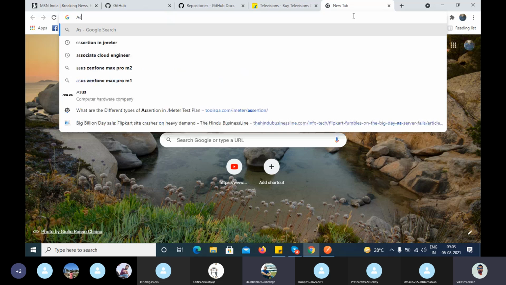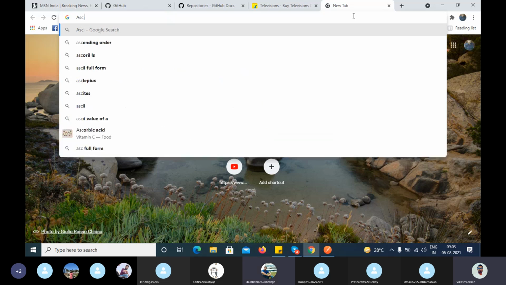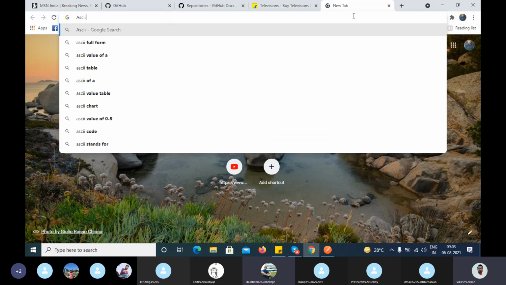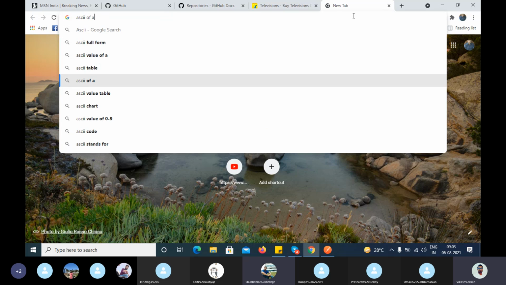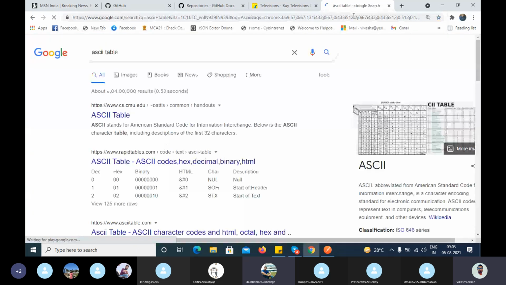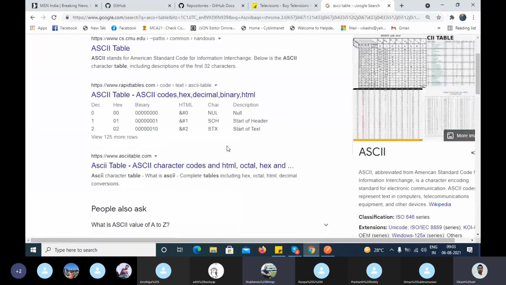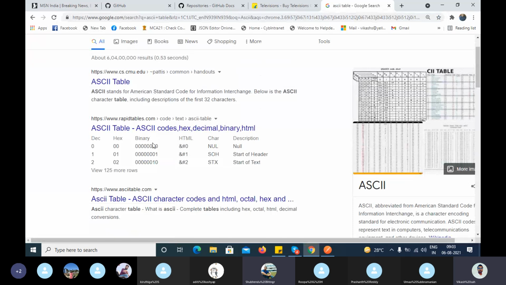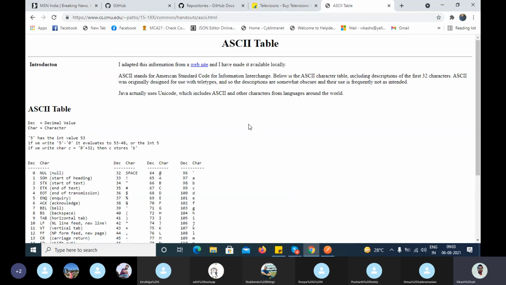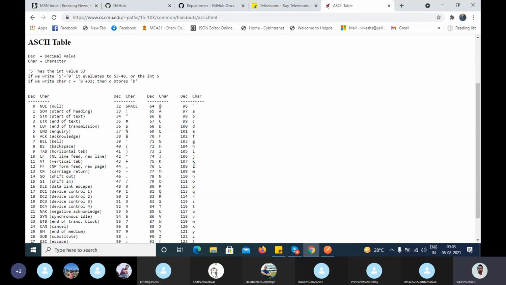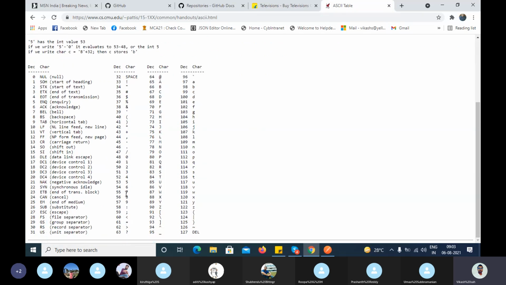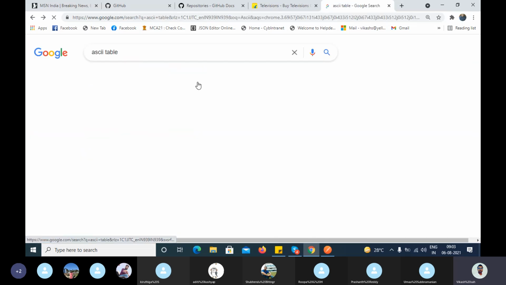It sorts based on the ASCII. I just want to clarify, is it as per the ASCII table? Yes, as per the ASCII table. You will get the ASCII table. You can see here the ASCII value. Not this one, let me try to open another one.